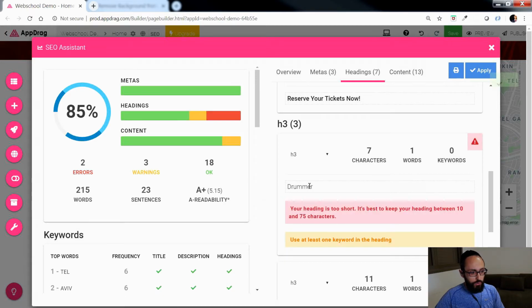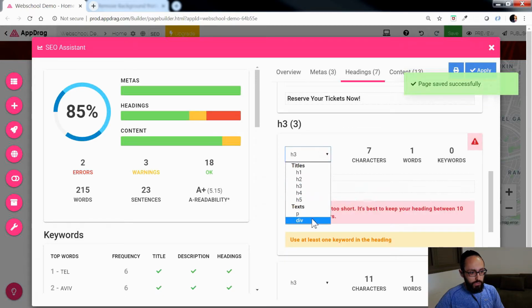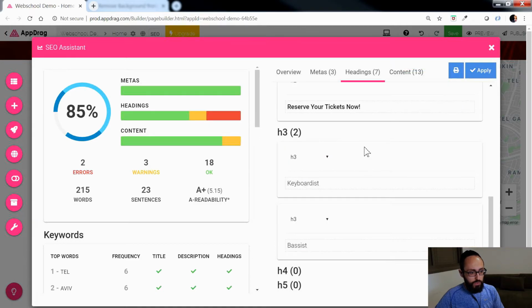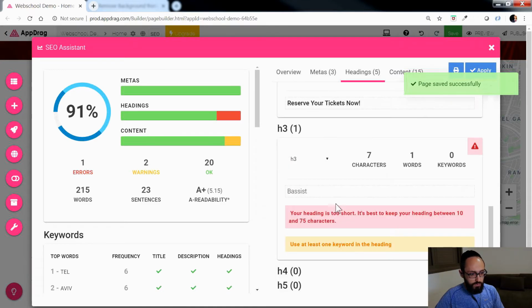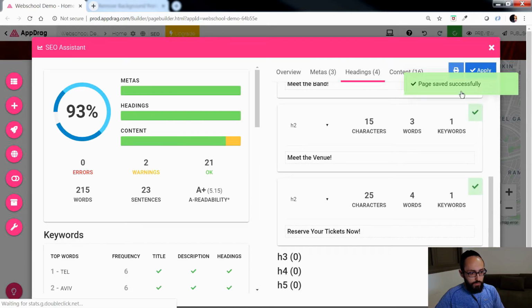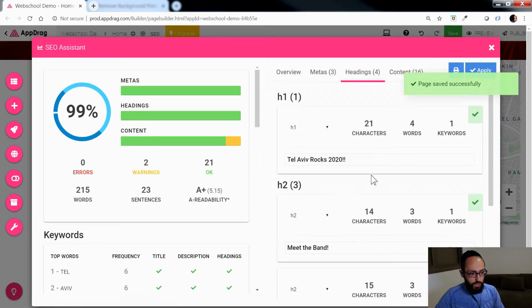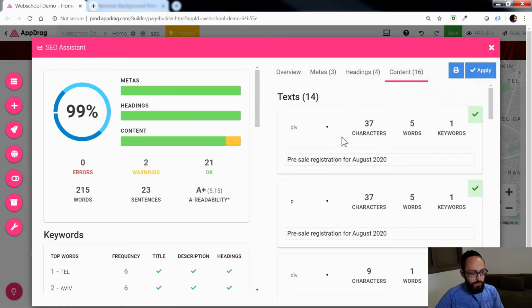So the drummer also. Div, apply, come down. Keyboardist, div, apply, come back down. Bassist, div, apply. Look at that. We're at 99%. So in order to get 100, let's go to the content and see what the problem is.